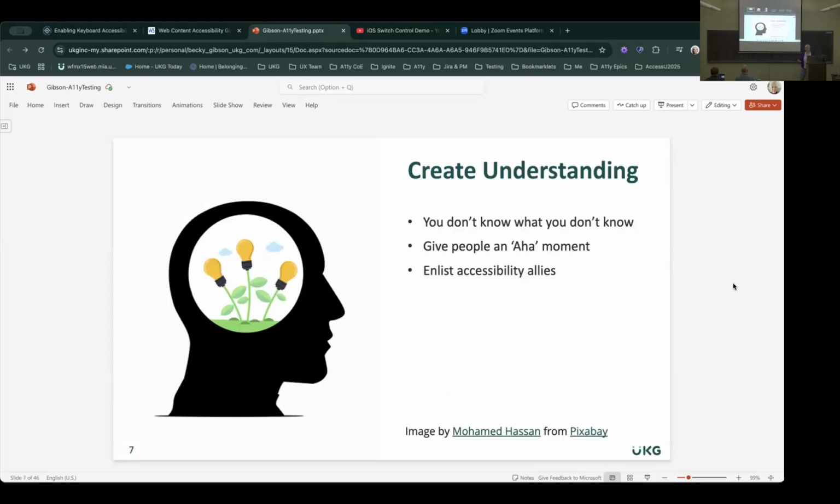And the other thing is creating understanding. And my famous saying is, you don't know what you don't know, right? People don't know. If they don't know about accessibility, they're not trying to discriminate. Often they just don't know. They don't even think. You don't think about things that aren't in your realm.